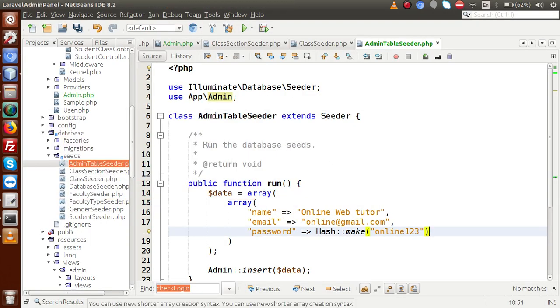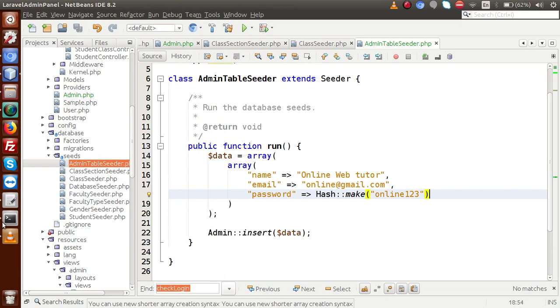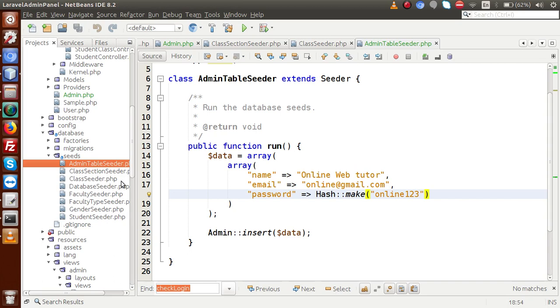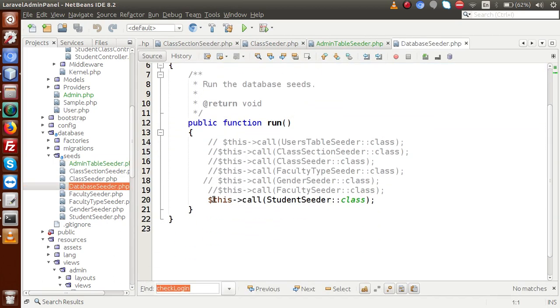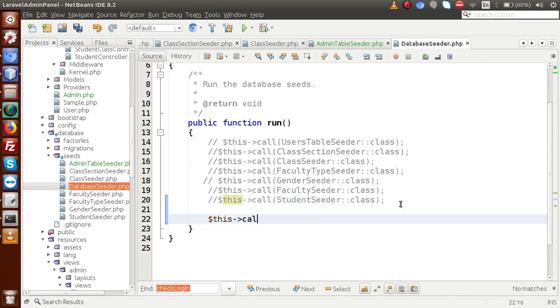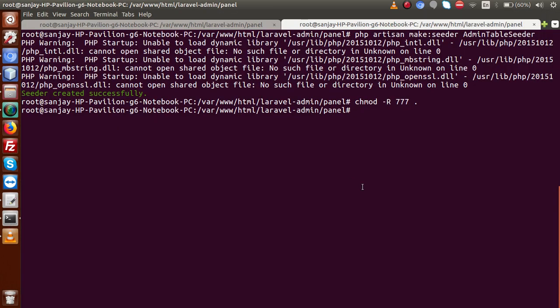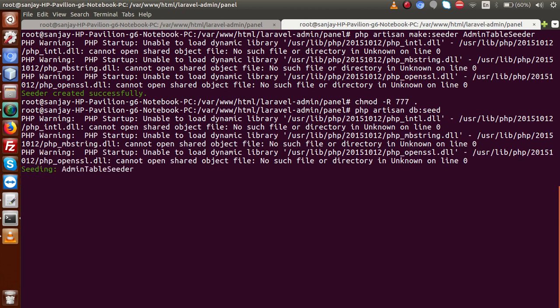So if I save this file, back to our terminal, and before running our seeder file, back to the editor, just open the database seeder file. Let me comment out all these things first, and inside this call method we have to pass our admin table seeder class file. I'm going to save this file, go back here, and run the db seed command. So php artisan db:seed. If I press enter, as we can see, admin table seeded successfully.